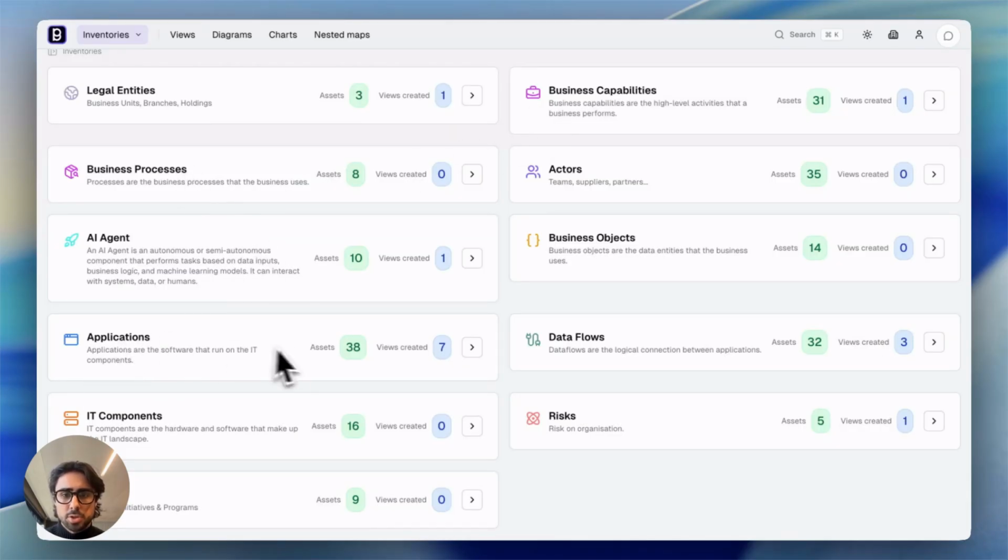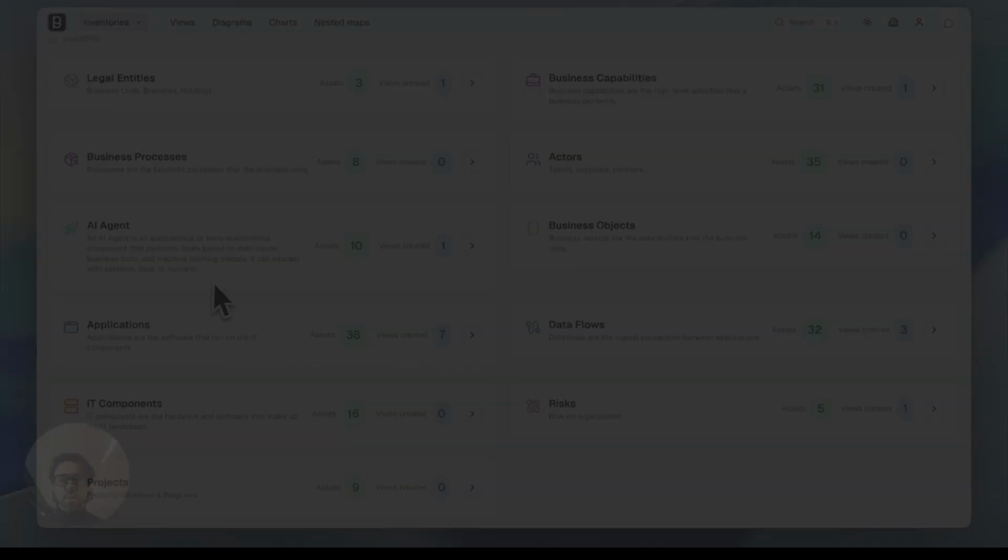Then, as the organization grows and the architecture becomes more mature, you progressively introduce new asset types. You might add data objects, AI agents, risks, projects, IT components. The model evolves with the company. You don't start complex, you grow into complexity.